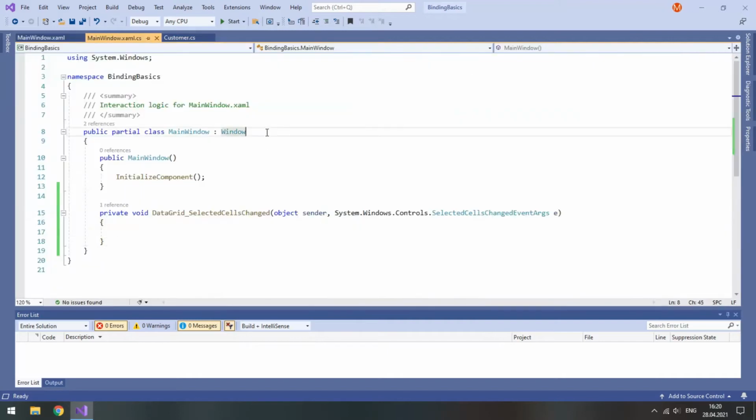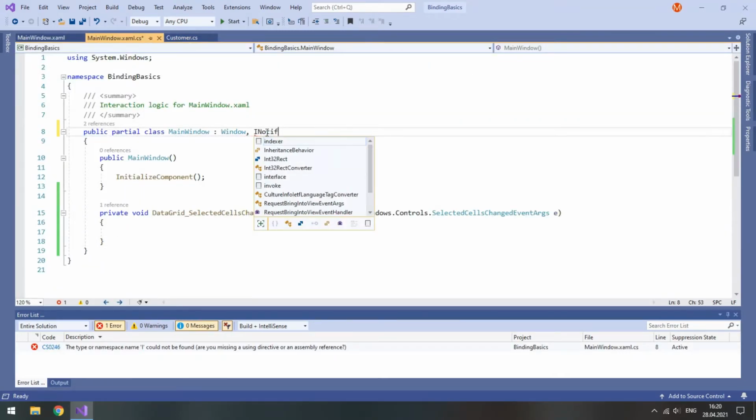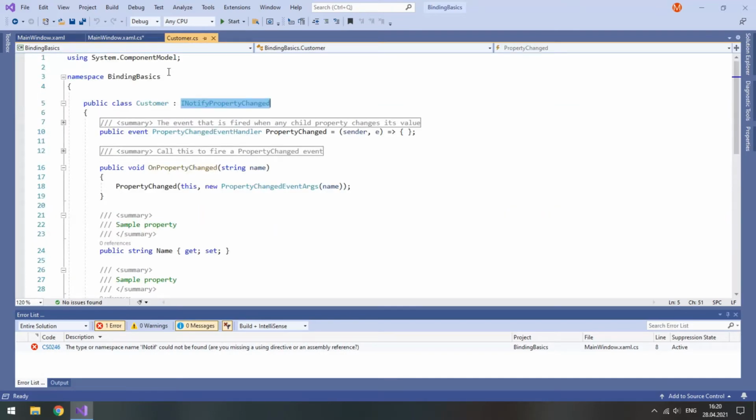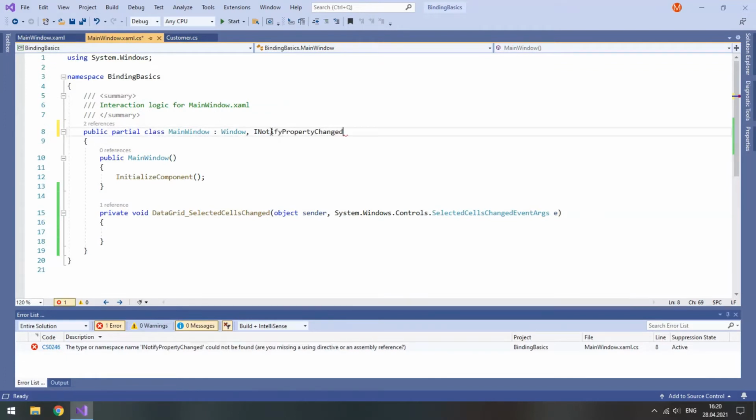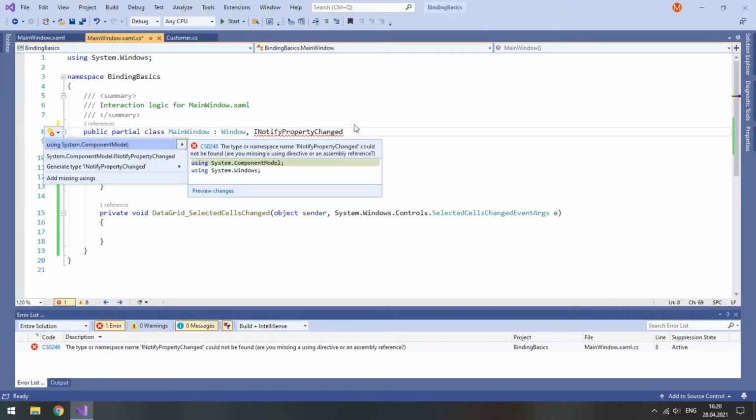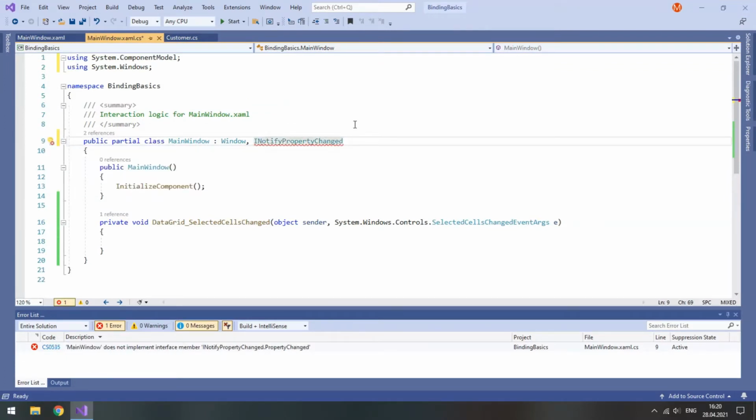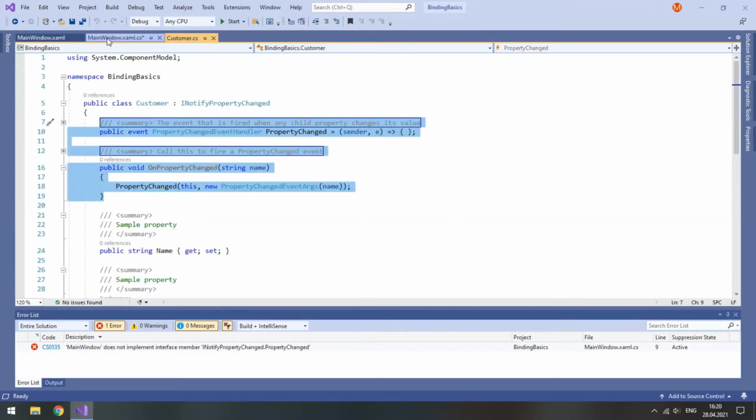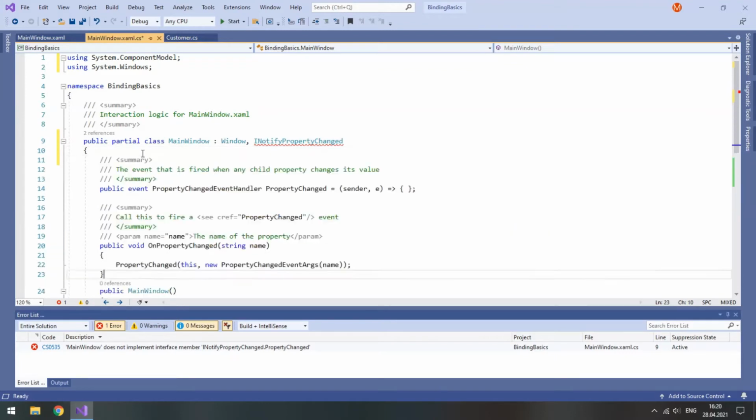Okay, now let's go to our backend and make it work. So again, first of all, you derive it from INotifyPropertyChanged. Let's just copy the name from here. Okay, press Ctrl dot and hit enter. Again, it requires the interface. Well, we can just copy it from here and put it here.